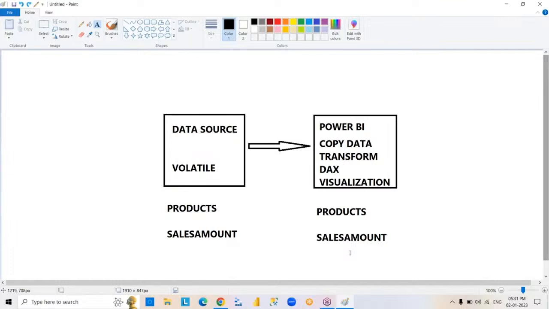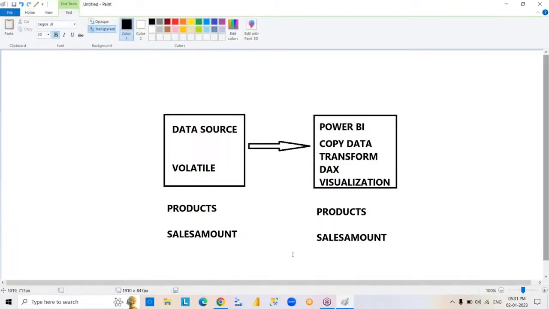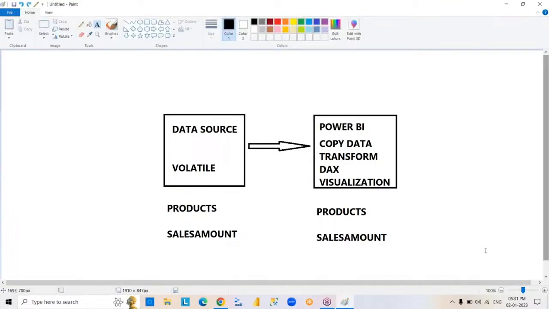You can ask a question here, sir, why we perform calculations here and not in databases, in the data warehouse. Common questions. For example, you copied the products table with sales amount column from source to Power BI. So now you are going to create some report. What is the final scenario we are doing in Power BI? Report creation only, dashboard creation only, right?